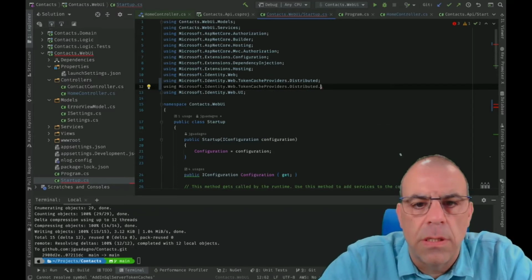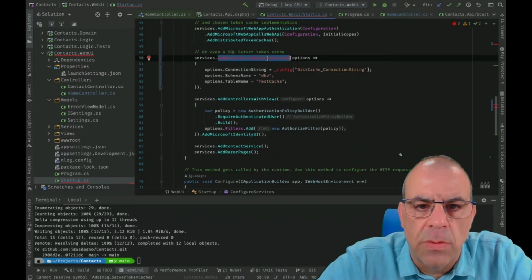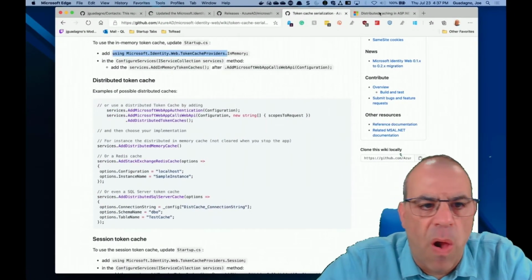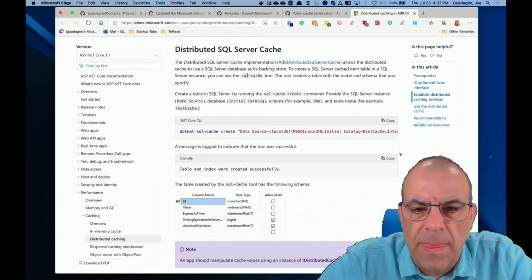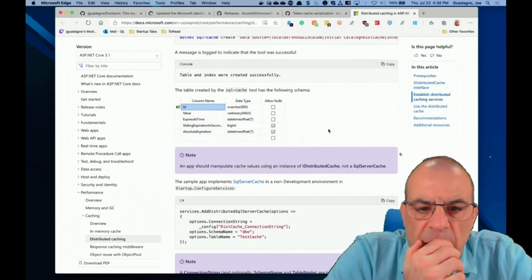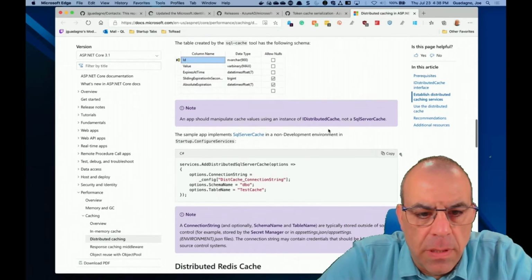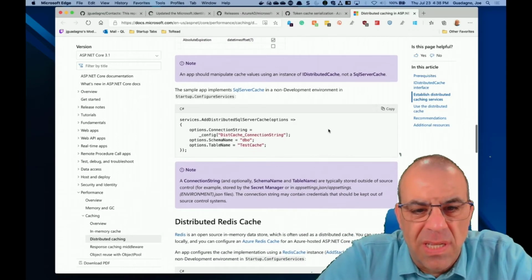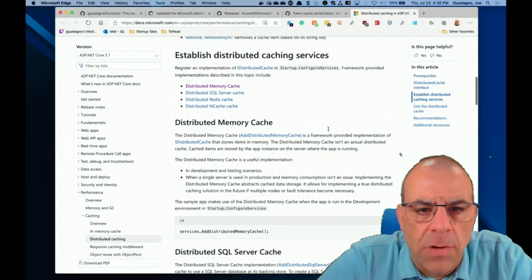Now, where do you sit? Where are you? And distributed SQL Server cache. Well, let's check the docs. The cache implementation allows for that. The app should manipulate cache files using. Yeah, I don't want to. It shows us there. Why are you not seeing the wrong?